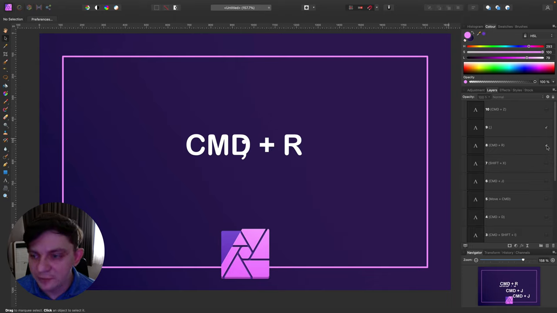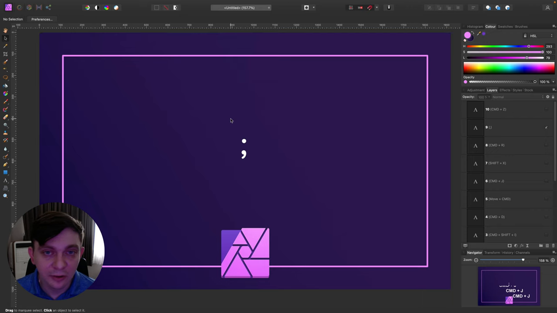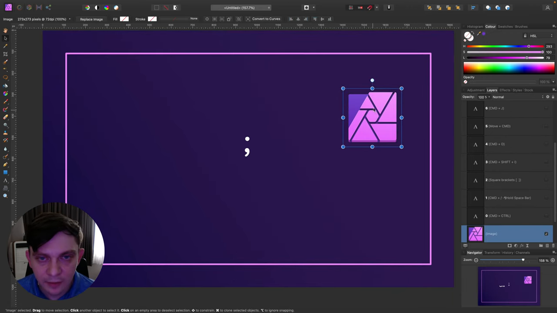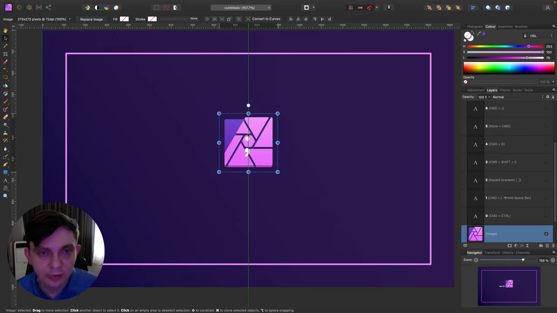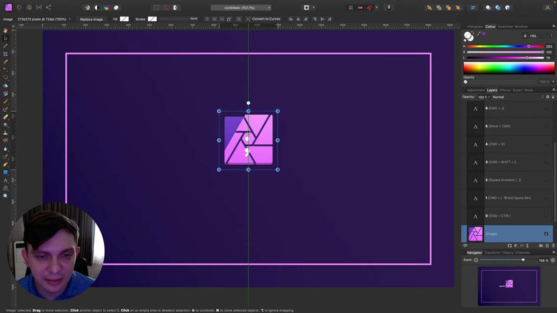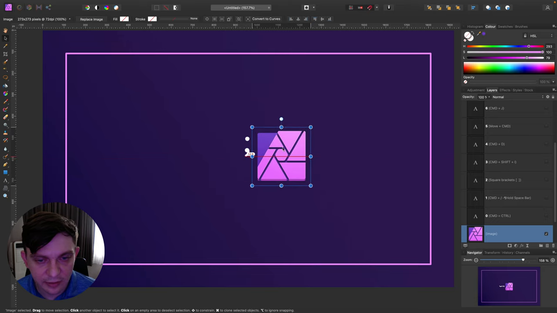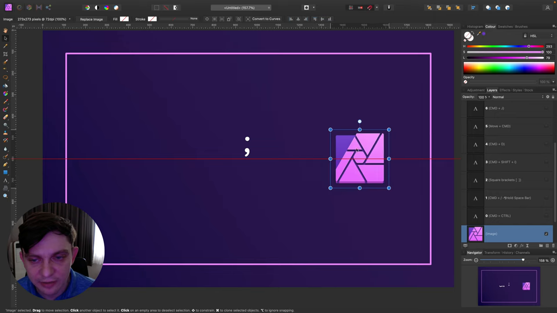Next one is just one symbol from the keyboard, but a very important one. In Affinity Photo, we got something called snapping. So if I move this logo here, and then I'm moving this to the center again, at some point the program will show me this green line and help me to snap this element to the center. So we got snapping guides that help us to organize our elements in the project.